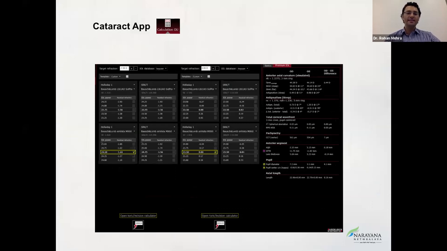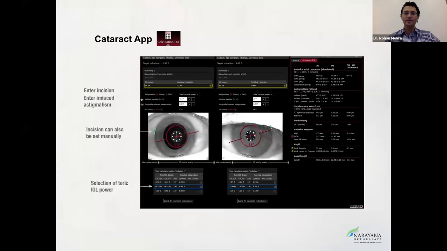Now, here we can see that we can enter the target refraction, whatever is the target refraction we want, in case we are doing a monovision for the second eye. Then we can select a desired formula and an IOL. So we can see you have the Holladay, the SRK/T mentioned here, you have the Haigis L, and recently incorporated, the Barrett Universal 2 formula is also there in the software. So that gives you a variety of formulas to choose from, post which you can select the IOL power based on the IOL. It also has a list of various IOLs that are there, which you can choose depending on your practice, whatever are the IOLs that you are using.